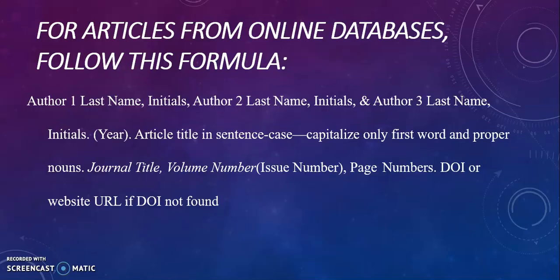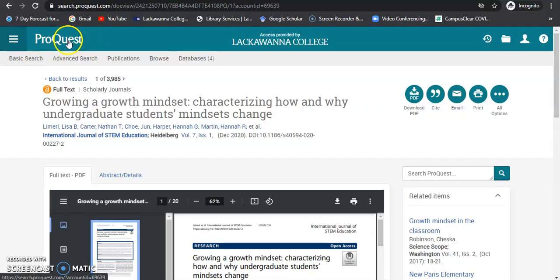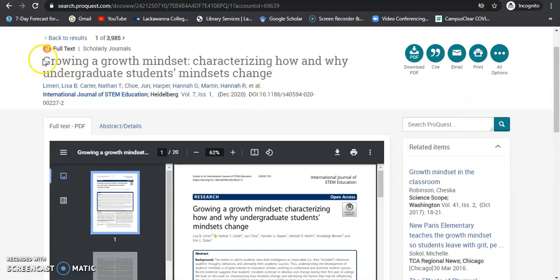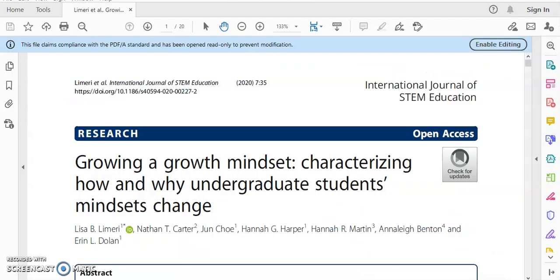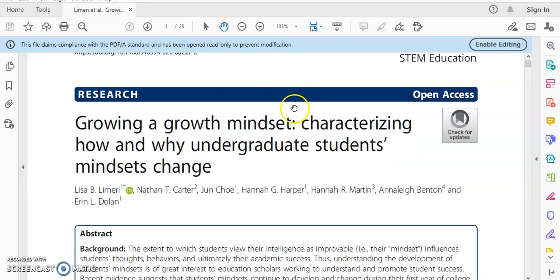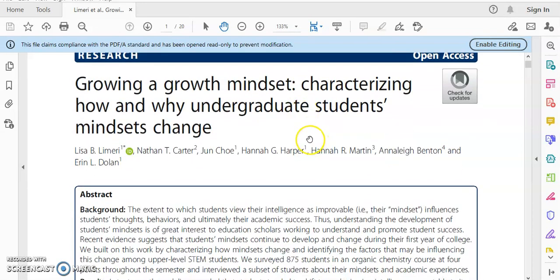So here's an example. Say we were on ProQuest, one of our online databases provided by the college, and we found an article that we want to use on our references page. Well, how are we going to find the information that we need to fill in that formula? One of the best things to do is to click on Download PDF, which I have done already here. This is what a PDF looks like. Once you click that button, this will pop up.